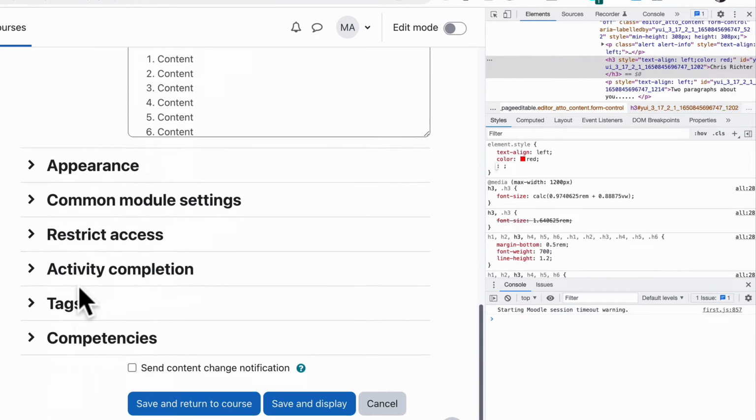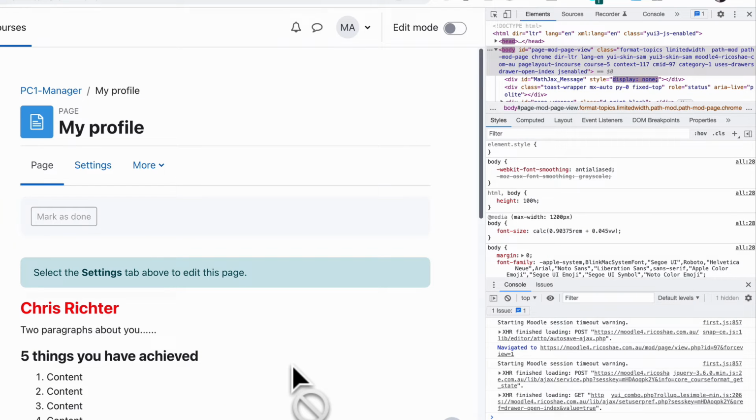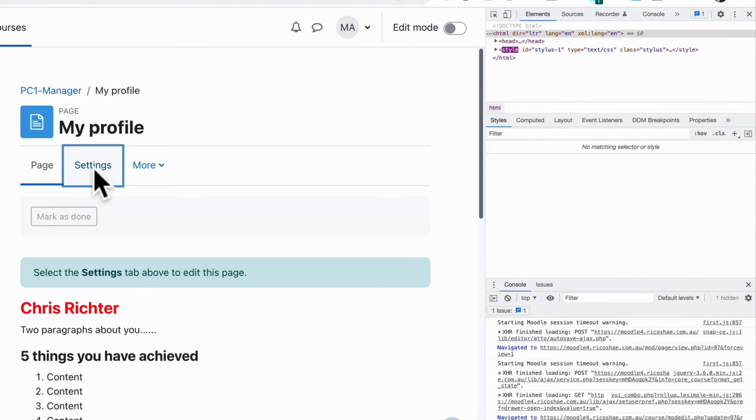Now if I go down and click save and display, those changes I made actually get saved in the content. So you may find that really useful. I'll show you a different one. Let's add something else to it.